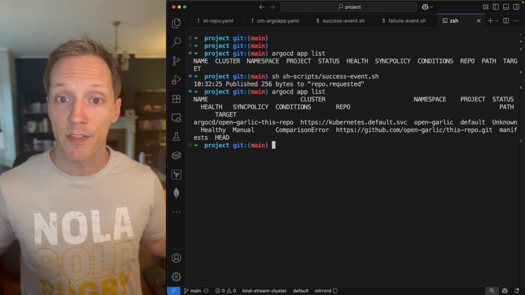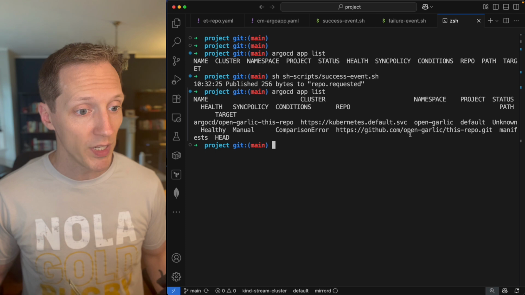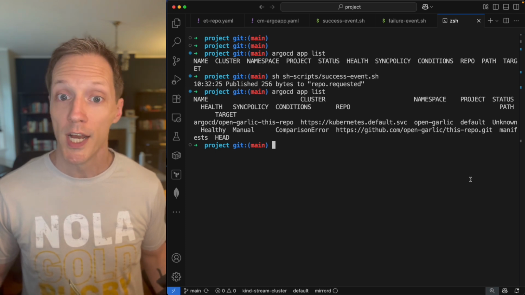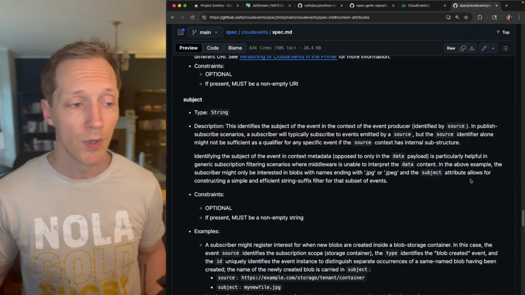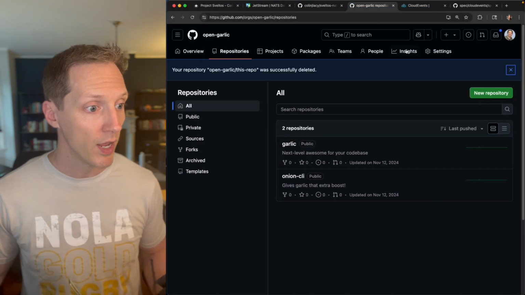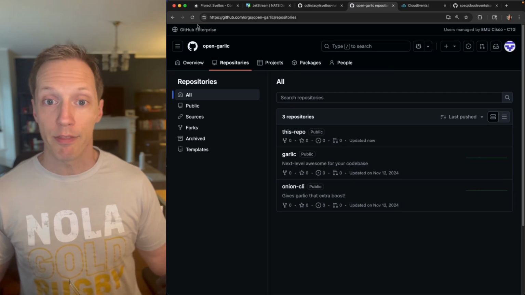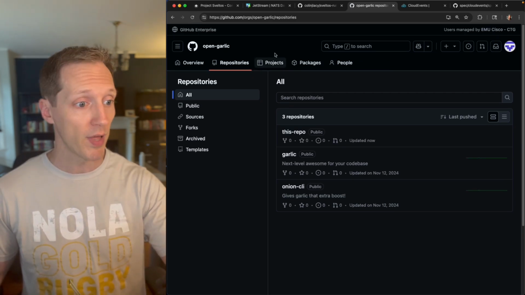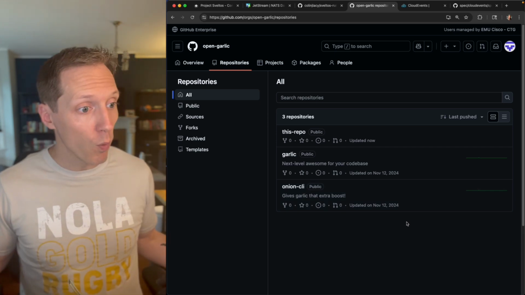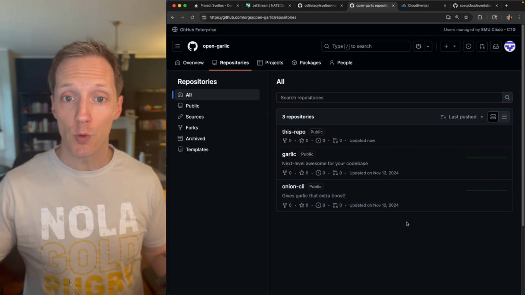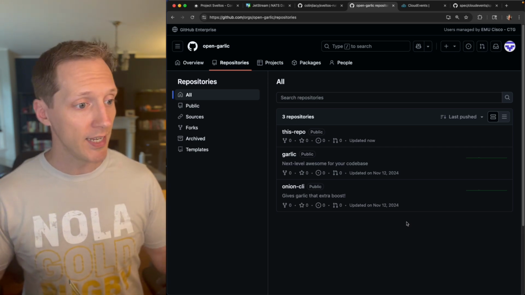Boom, there it is. There's an application in my Argo CD installation, and it's the OpenGarlic/thisrepo.git. All right. Did my Python app do what it's supposed to and create this repo? Let's find out. Here we are. We refresh. Boom, shakalaka. Three repos, right? This repo, that's the one I just built out.